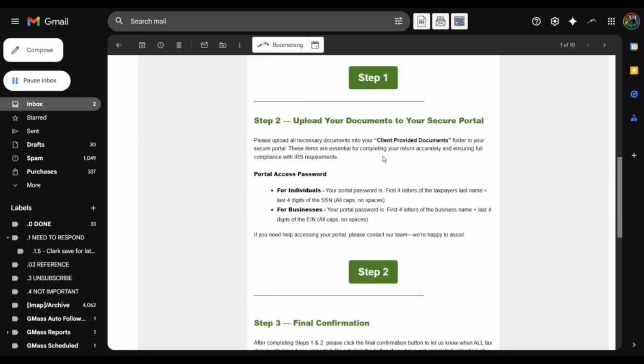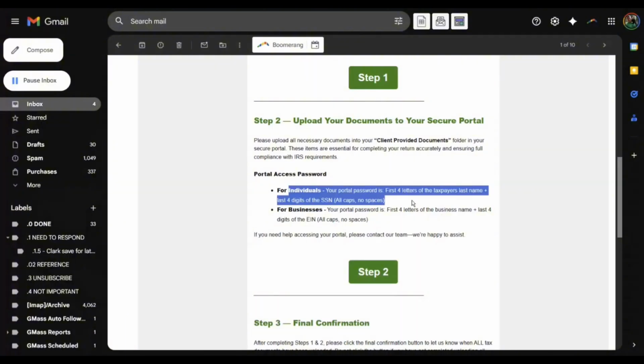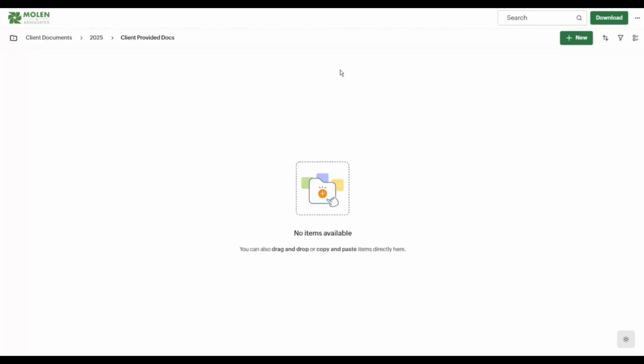This is where you'll enter your documents. You'll click this, and this is to our secure portal. You'll enter your password. As a reminder, for individuals, the instructions are right here, and for businesses right here. Just make sure it's all capitals, no spaces. When you get in, you should see each year here. Because we're completing the 2025 return in this circumstance, I'm going to go to 2025 client provided documents, and I will go up right with upload files, upload any pertinent information for this tax filing.